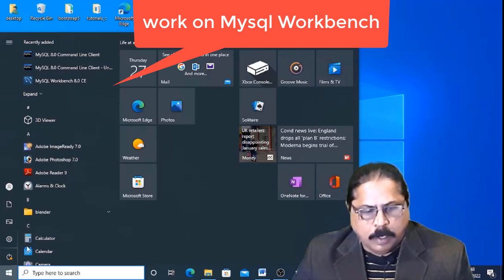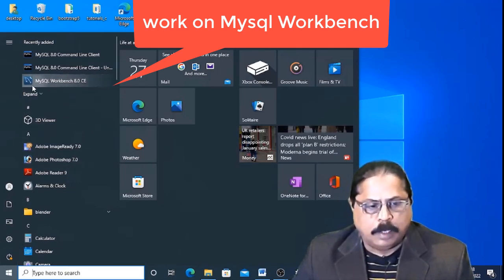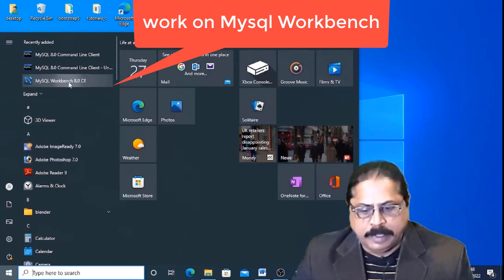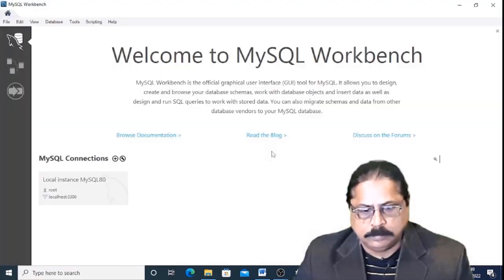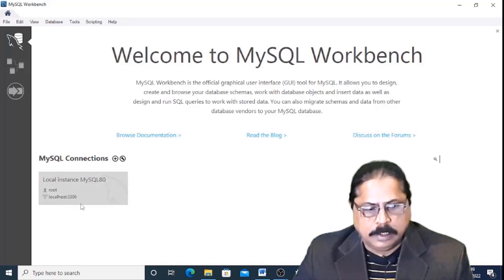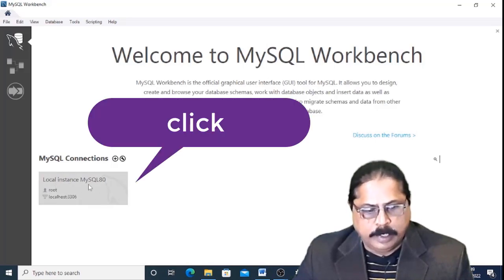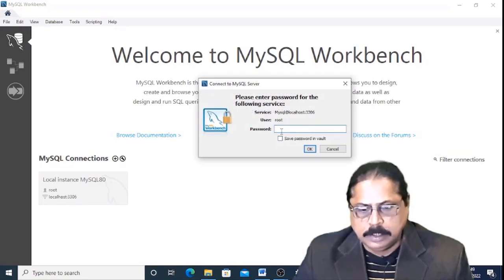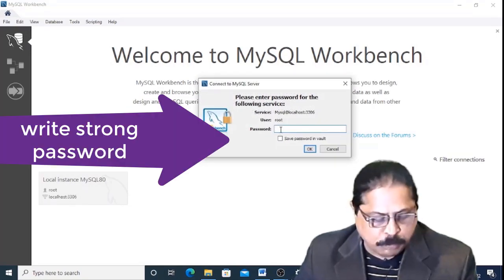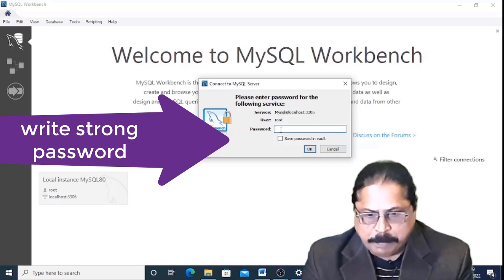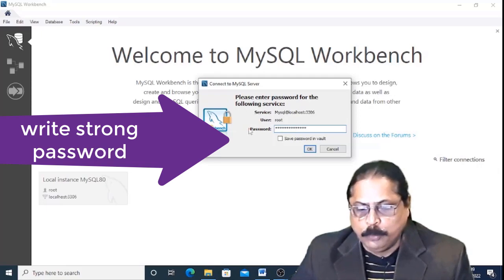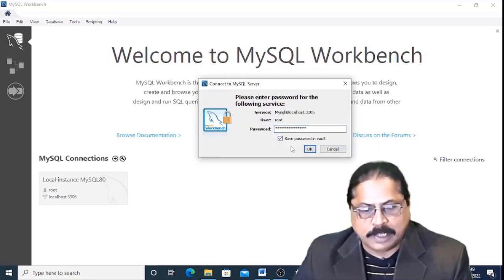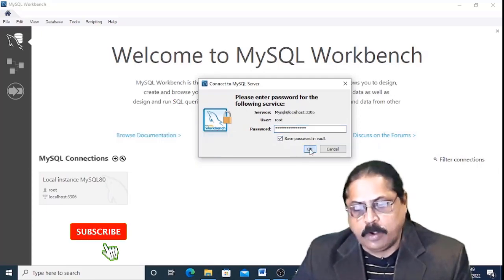To work on Workbench, click on MySQL Workbench. Click on the local instance, MySQL 80. The computer will ask you for the password. So you write down the password that you have given. If you want to save this password, click on OK.